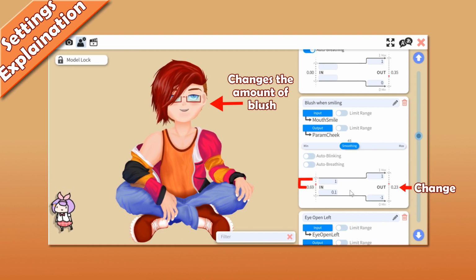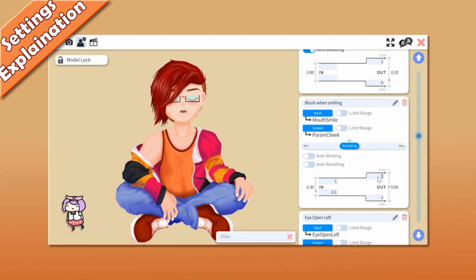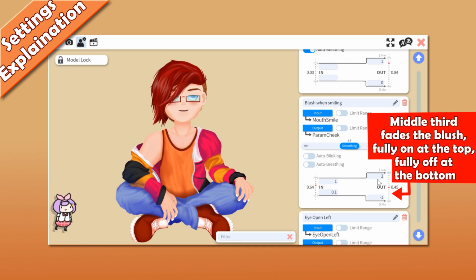And if you make the number at the top of the output larger, then you will only move the model with the lower section of the input. And you can test out different values until it looks roughly how you want. Given that's a fairly confusing concept, we're going to run through an example.